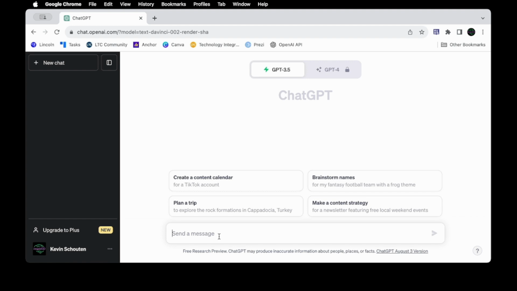Some of you may already know what ChatGPT is and how it works, but as I was thinking about the best way to introduce ChatGPT to you, I thought, why not let ChatGPT introduce itself? So I'm going to put in, what is ChatGPT?